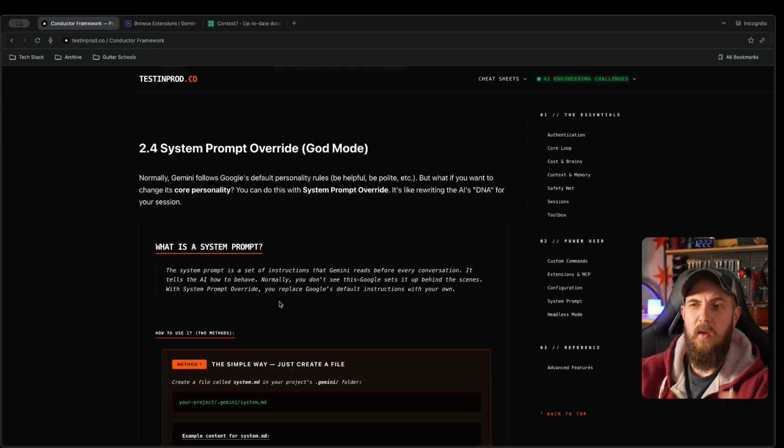So you can just look up system prompts for Gemini, or for AI coding assistants, and get some ideas to make your own system prompt to allow Gemini to interact with you just the way you want.